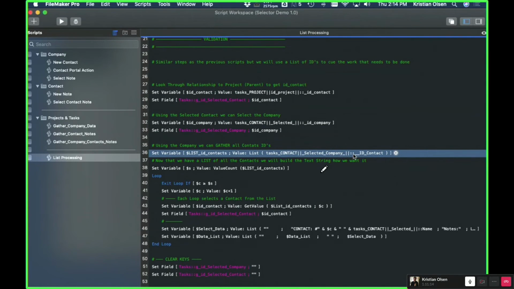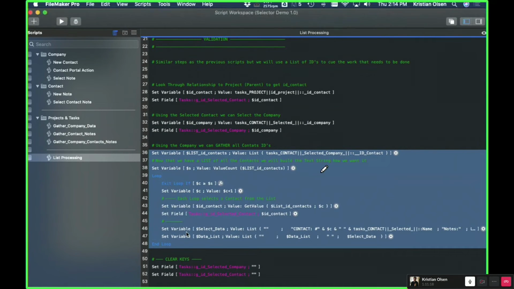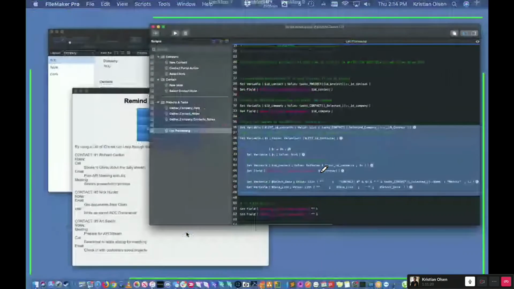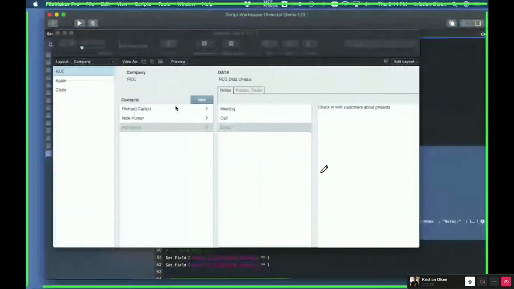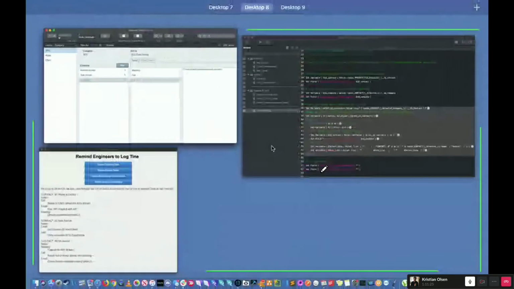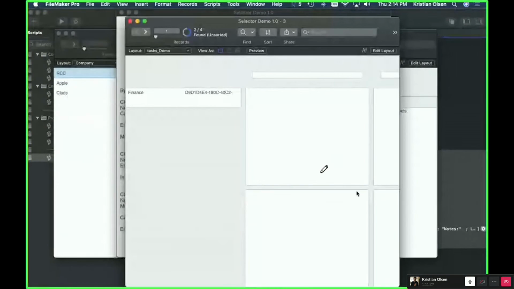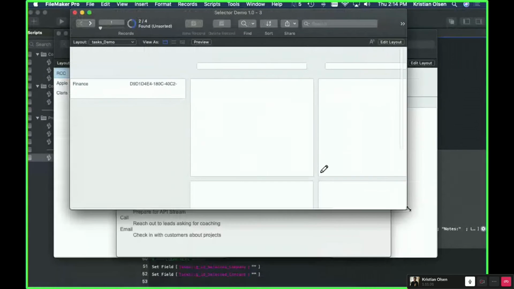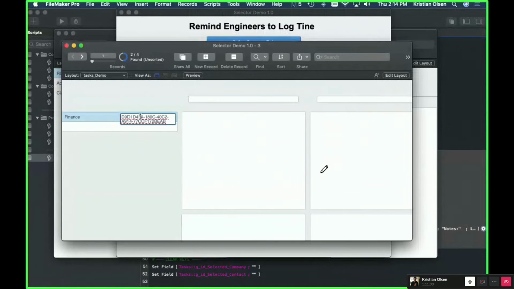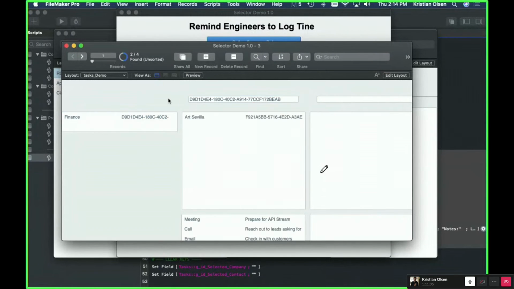And I can loop through that list. This is the part I think where most people will get lost. So I want to show you visually what that looks like just real quick. I actually had a layout for this. Okay. So I'm going to take this project right here. I'm going to put it in there.